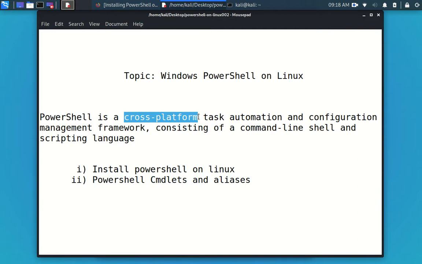Before 2016, PowerShell was originally a Windows-only component, but it was made available via the open source licensing agreement, and it can now be installed on all platforms, meaning you can install and use it on every distribution of Linux available. It can be installed and used on macOS as well.